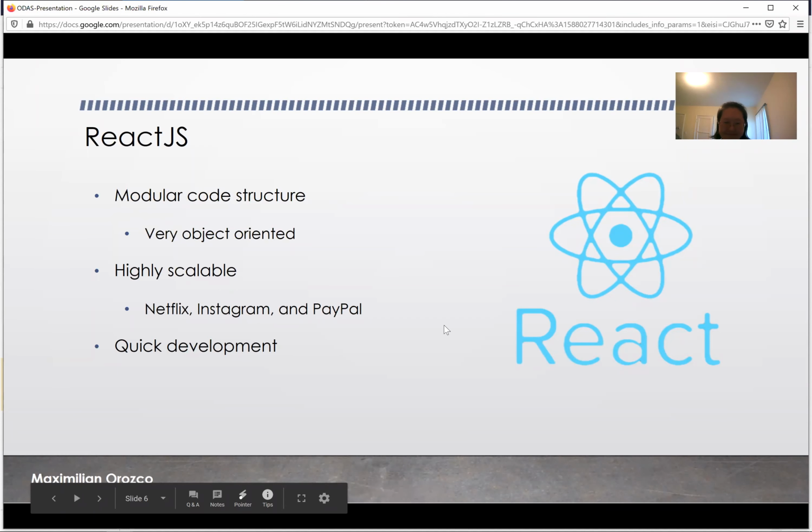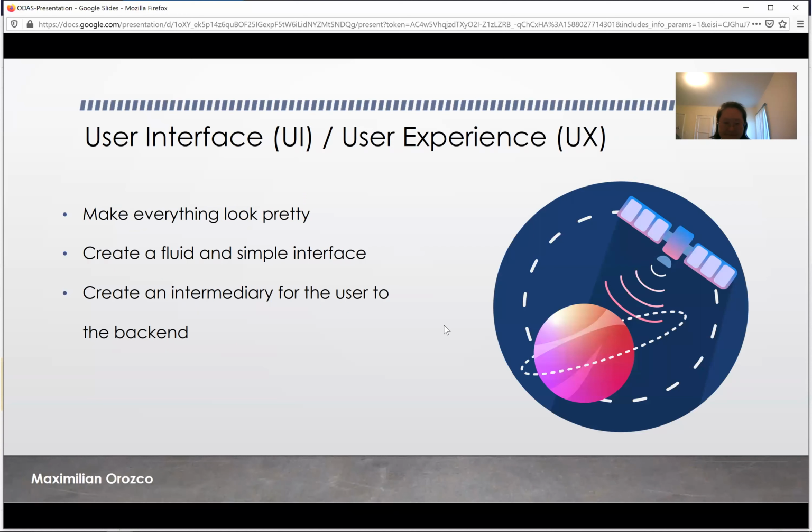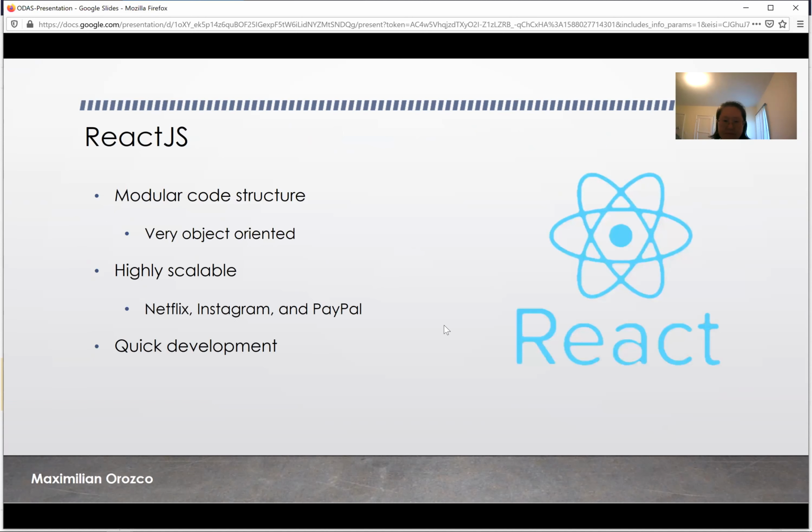Okay, hello everyone, my name is Maximilian. My part in this project was to make the other modules look a little easier on the eyes with a clean and simple user interface so that the user can easily access the features in the backend. For the front end, we chose a JavaScript framework called React.js due to its modular code structure, high scalability, and its relatively quick development process.